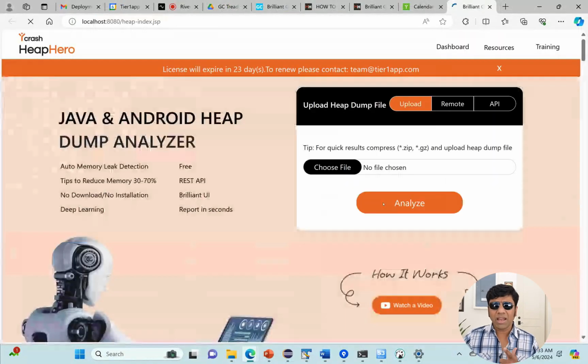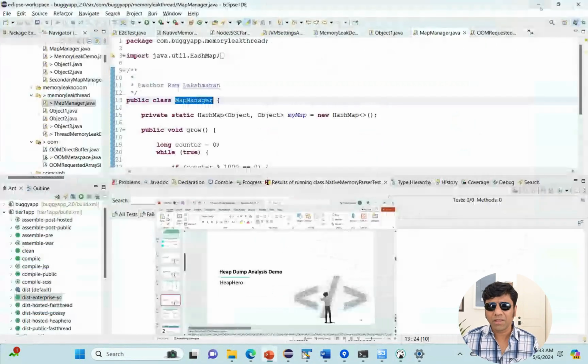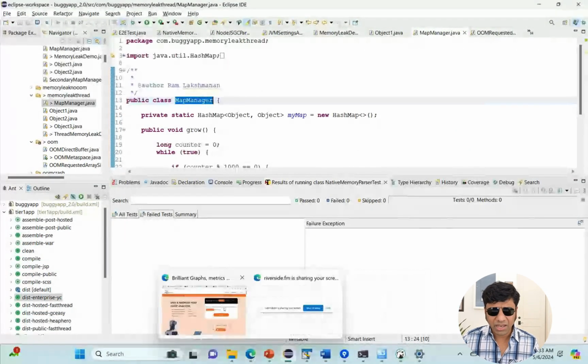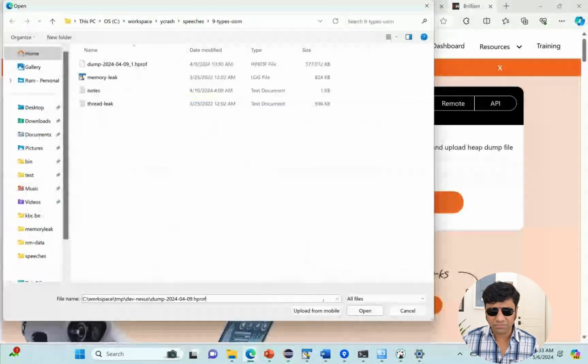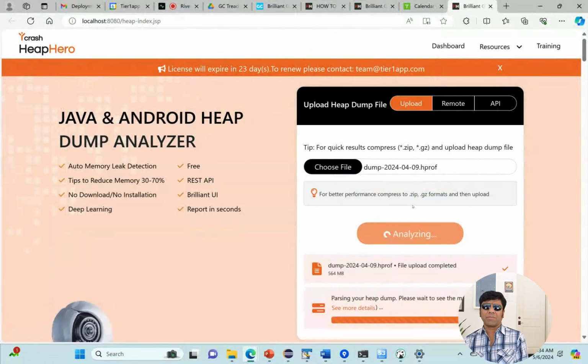So now let me upload this application's heap dump, whatever we ran. Now I'm uploading the heap dump captured from the sample application. The tool analyzes it based on your heap dump file size. If it's a very large size, it may take several seconds, sometimes a few minutes. It depends on the size.